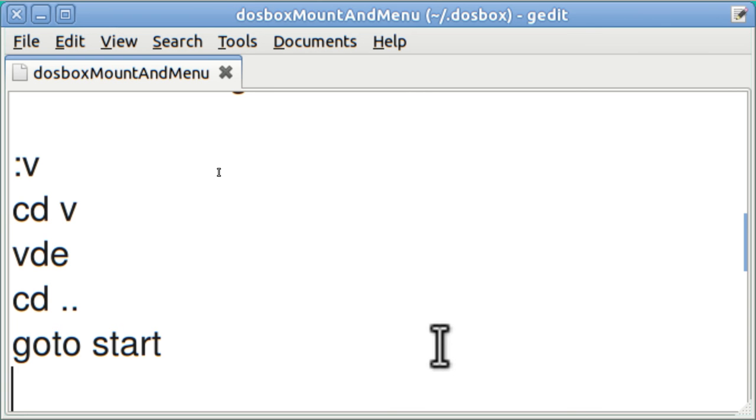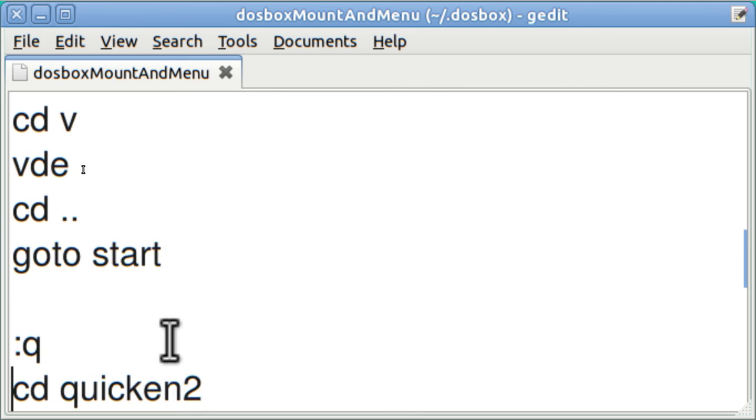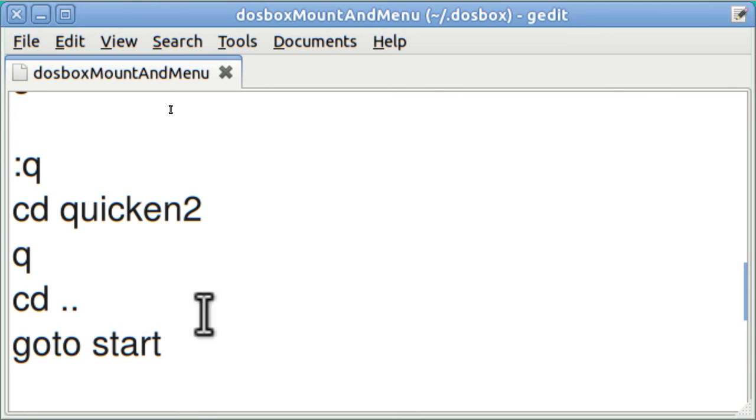Change directory to the V folder. After you do that, you type in the command to start the program. When you're done with it, you change directory up into the documents folder. The two dots mean go up. Change directory, go up. Then go to start. It starts over the menu. Next segment is exactly the same.